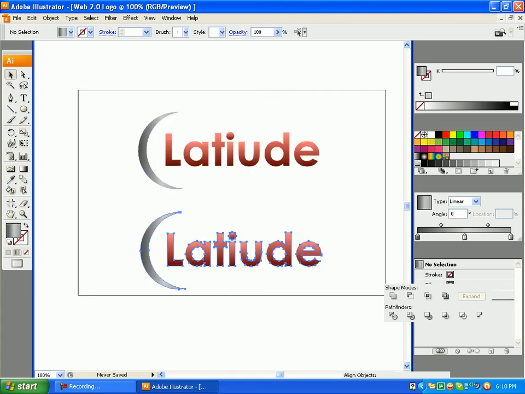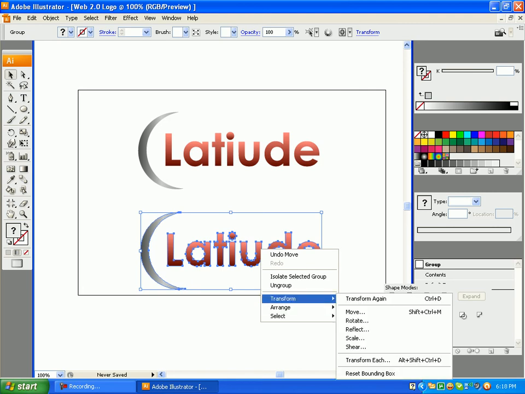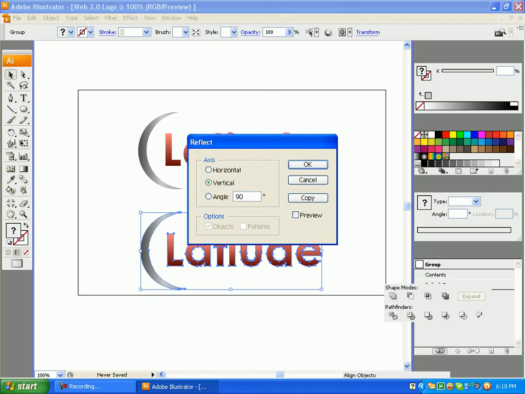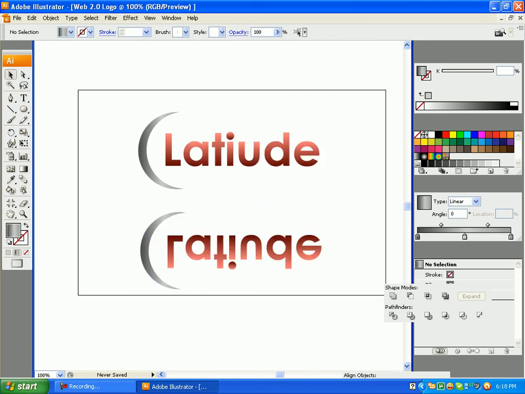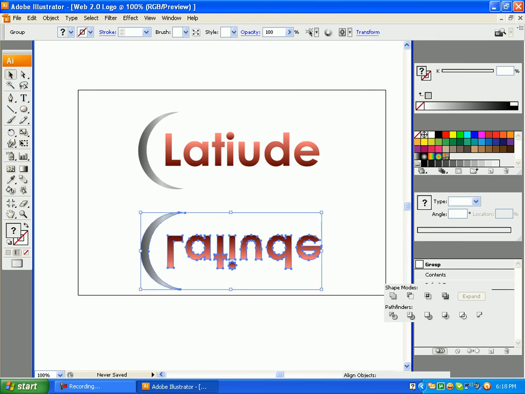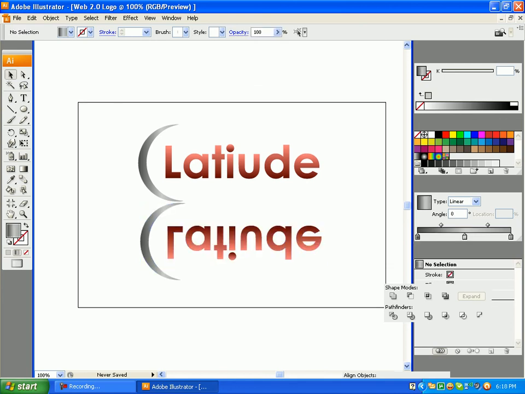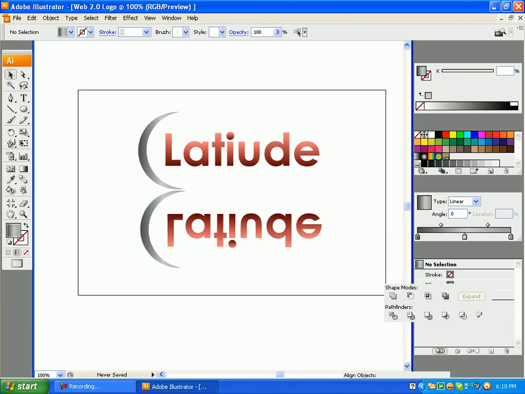Now I'm going to select this, right click, go to transform, go to reflect, hit preview to know where you're reflecting, and go to horizontal with the angle being 0. Okay, deselect. Now click the reflected text, hold shift and drag up about right here. This is good.